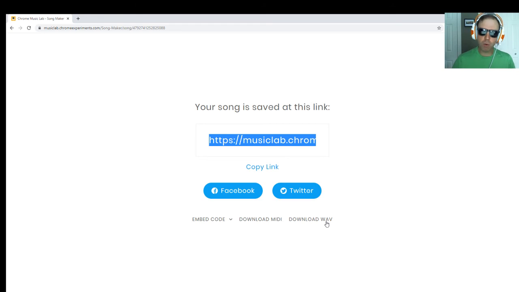Download WAV, W-A-V, is a more versatile audio file. That would play on something like an MP3 player, and you could even burn it onto a disc and play it in a CD or DVD player. That would be your WAV file. Your MIDI file, you'll likely be able to play on your computer.